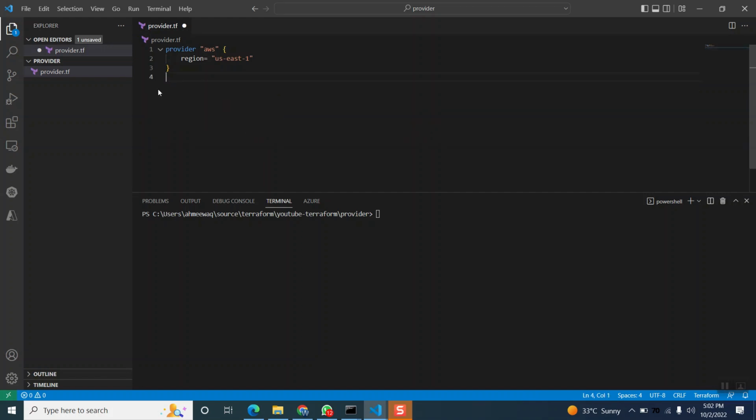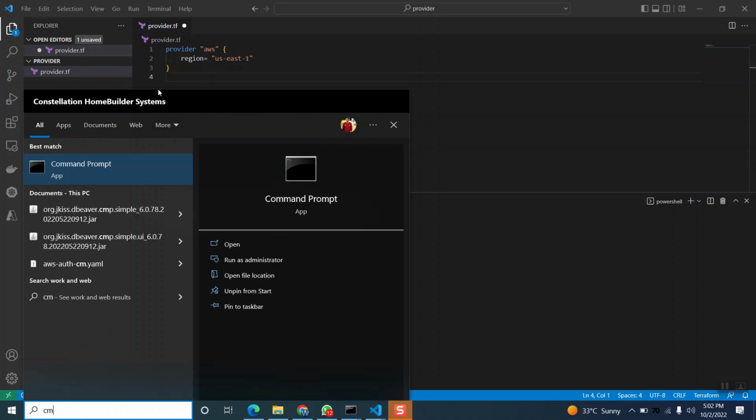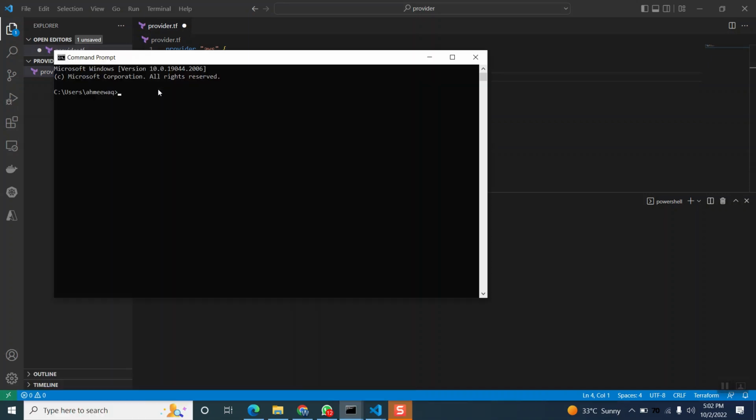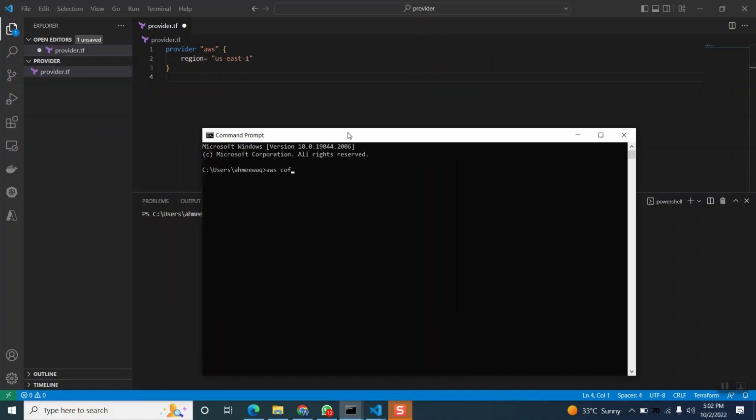So the good practice is, on your computer, if there is a specific computer you're going to use, just go to the command prompt and use aws configure. Make sure the AWS CLI is installed on your computer. Once you write aws configure and press enter, it will ask you for the region, the access key, and the secret key, and it will store that on your local machine.